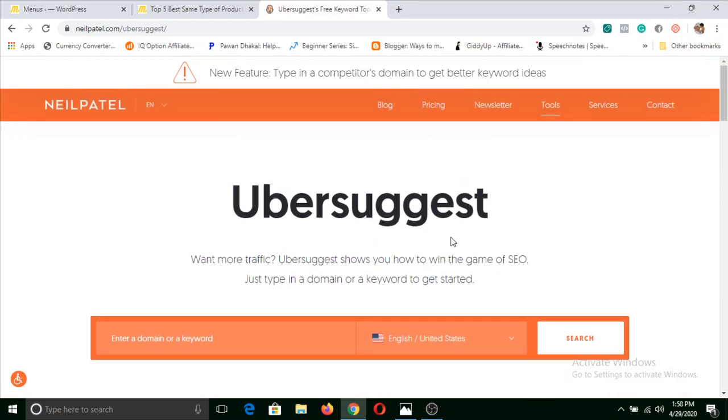You just need to do a free sign up to keep on using it for free. Otherwise you will only be able to make a limited amount of keyword research. So if you sign up through your Google login, then you can keep on using this tool.